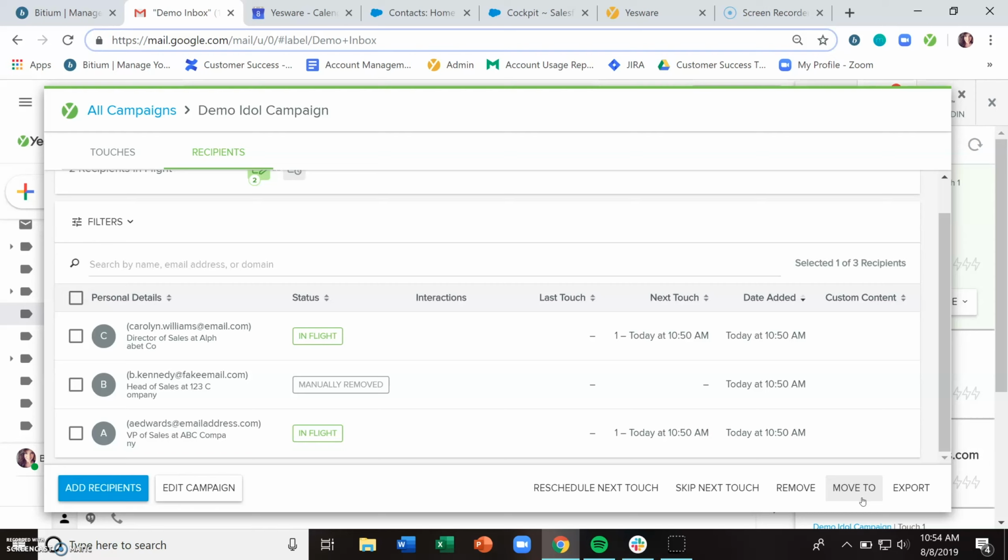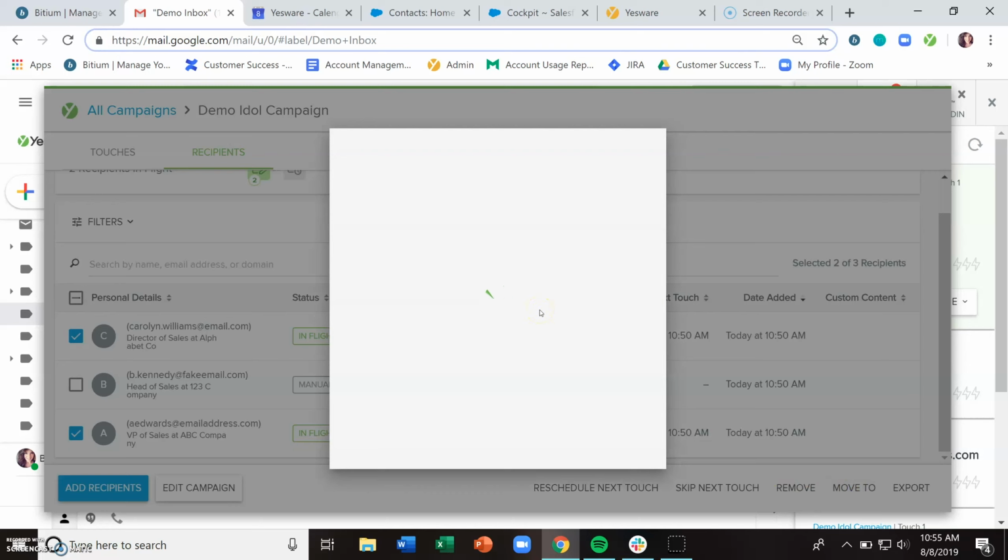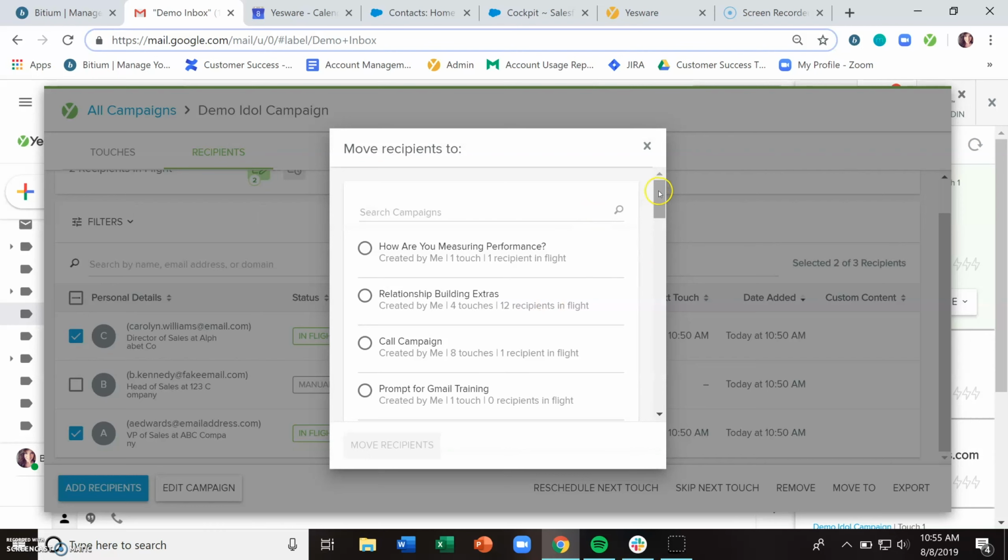So something to keep in mind with campaigns, you're only able to have a recipient on one campaign at a time. So if you need to move them, you can either select the individual or select multiple people, click Move to, and then select which campaign you want to move them to.